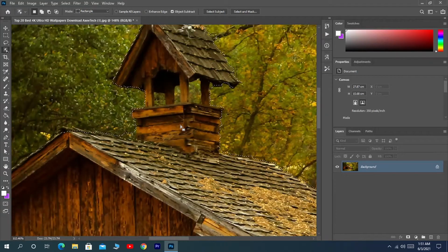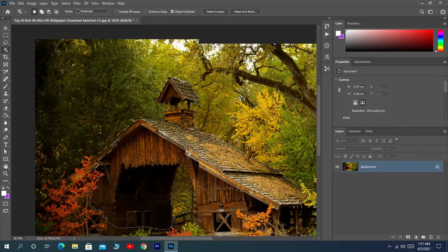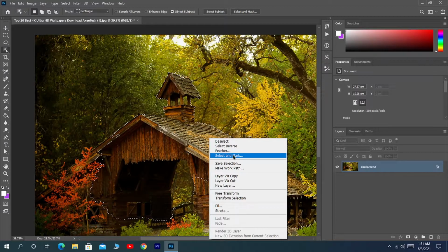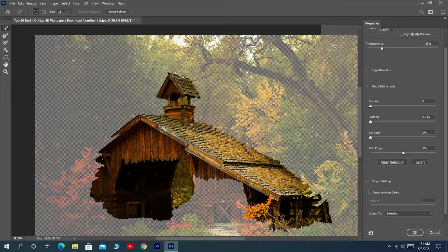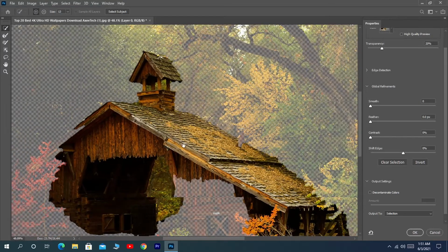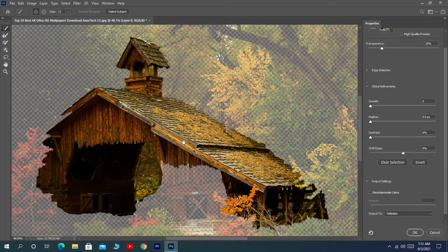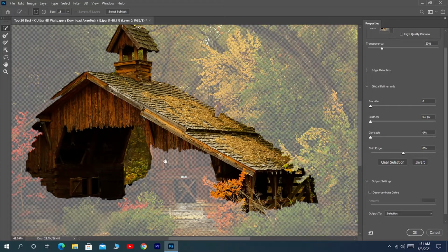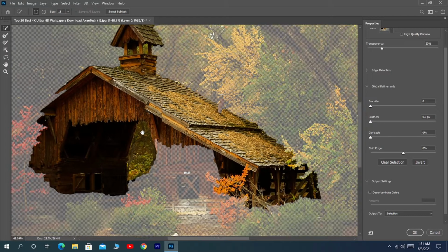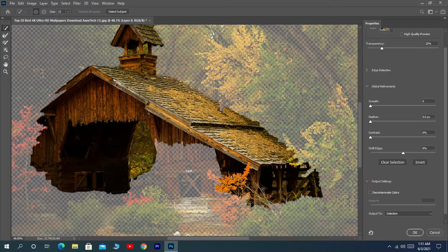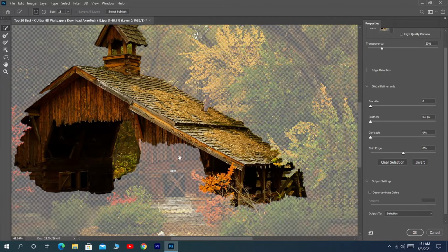So let's take a look by masking. Simply right click and click on select and mask, and we can see the selection. This is a notable and impressive tool to select any subject in the photo. You can see it excluded this part because I think there is a sort of color change between this. Yeah, I think that's it.